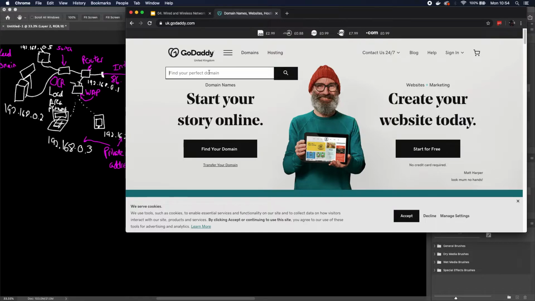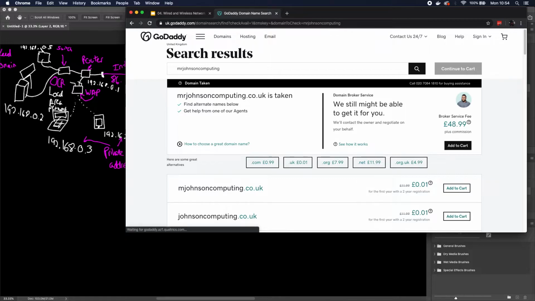So I could say something like Mr. Johnson Computing, and I can see that mrjohnsonComputing.co.uk is taken because I own that. I've already bought that, so you can't actually take that because it is registered, and there's only one of it.